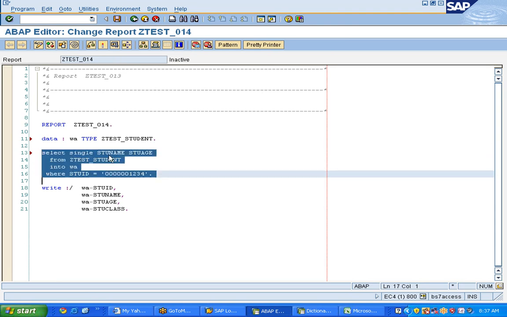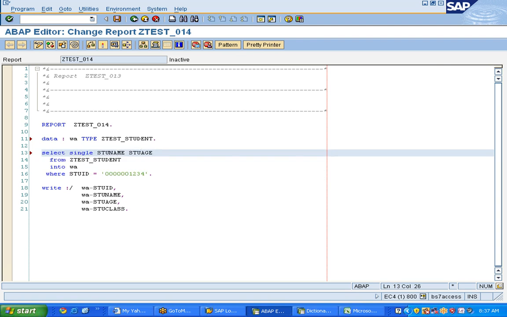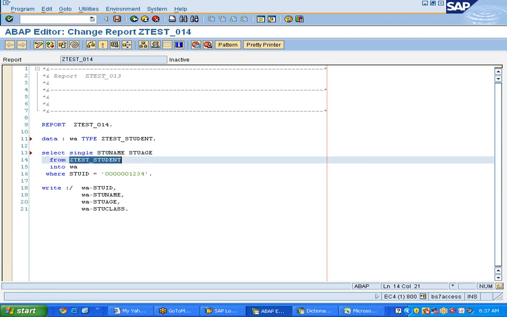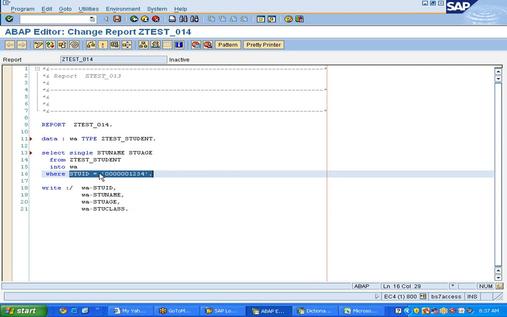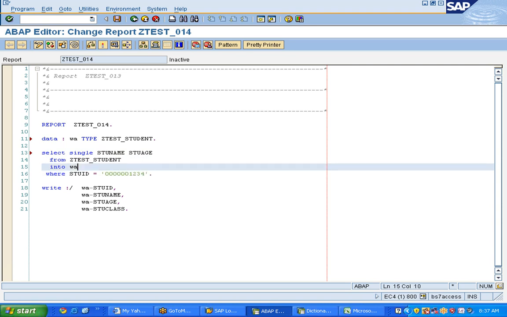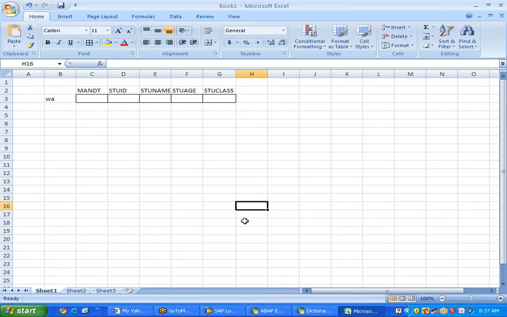It is selecting only student name and student age from ZS student, where the condition is student ID is equal to 1. And where is it putting? It is putting into the work area, right? The work area is like this, right? Now, what fields are we getting from the database table? Student name and student age.